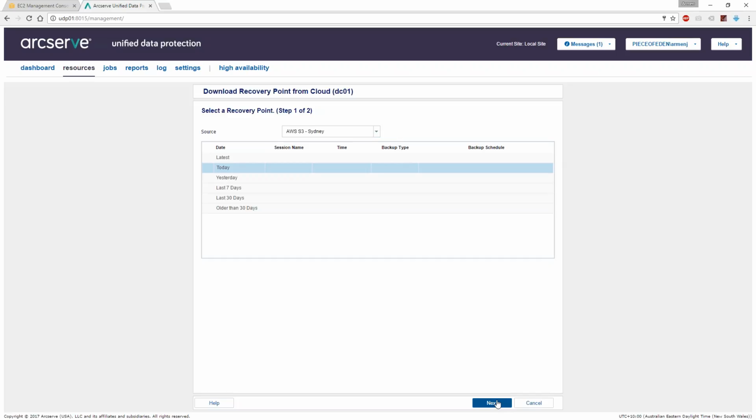Once that's back on-prem, we can perform a mount recovery point, we can perform a bare metal restore, we can browse or find files or folders in that recovery point. All the recovery options that are available to us normally will be available on that recovery point as well.